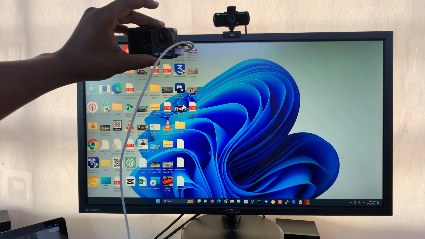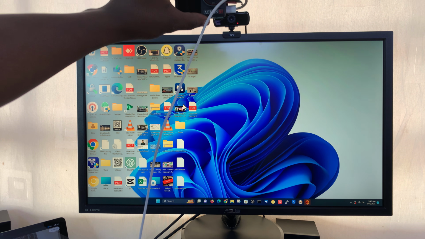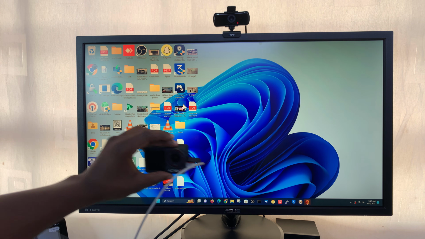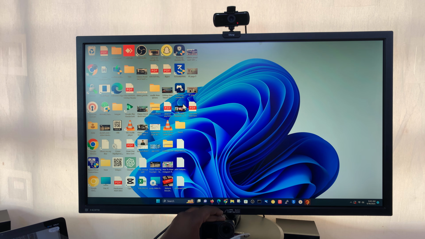Now you want to find a way of placing it high, a little higher up, or on the side using a tripod or whatever it is, or you can place it on a book. I'm just going to place mine right here. Okay, now I'm going to launch any app that uses the webcam.